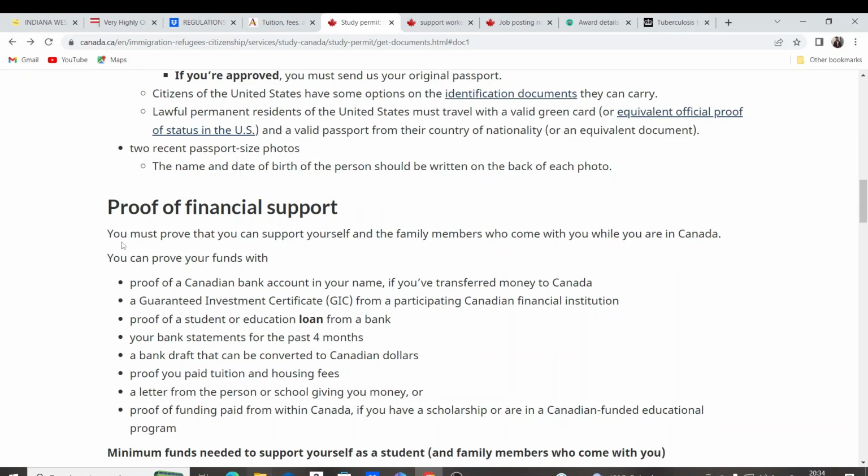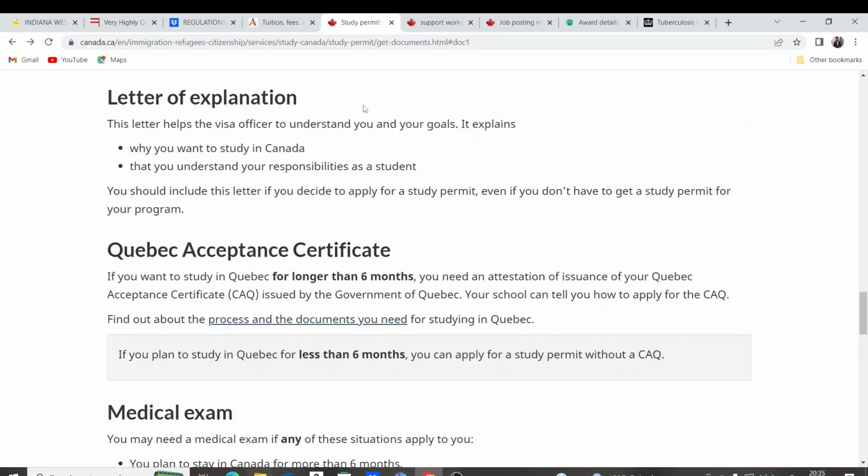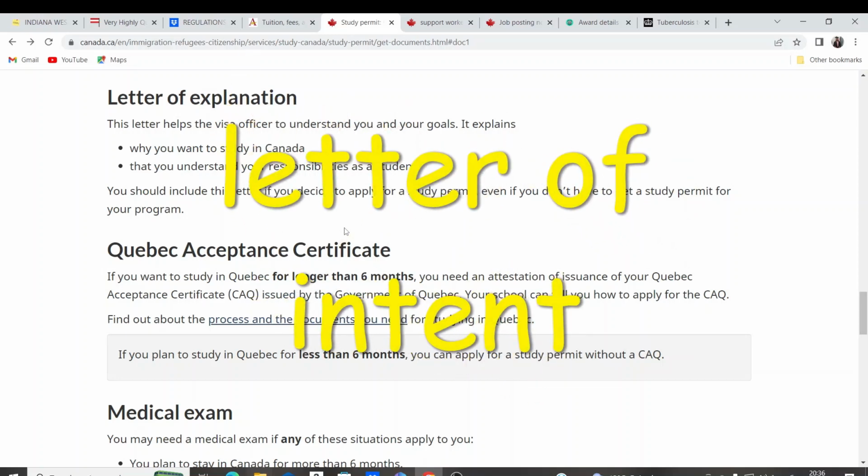Then the next document is proof of financial support, which can be your bank statement for the past 4 months. After now, I'm going to detail out the amount you need to have in your bank account for 4 months, or a letter from the person or school that is funding your study. That is, if you have a scholarship, you can use it to substitute for bank statement. Also, you'll be required to upload a letter of explanation, or you can call it statement of purpose. So the visa officer wants to understand you and your goals. So you need to detail out why you want to study in Canada and your responsibilities as a student. Just generally, statement of purpose or letter of intent.